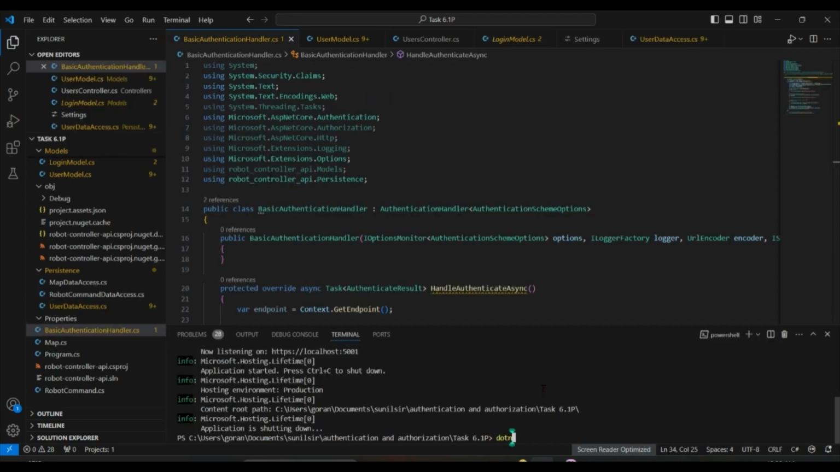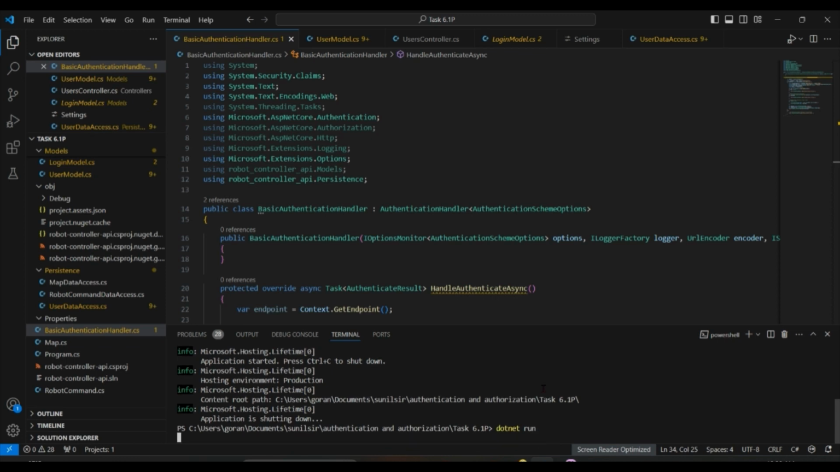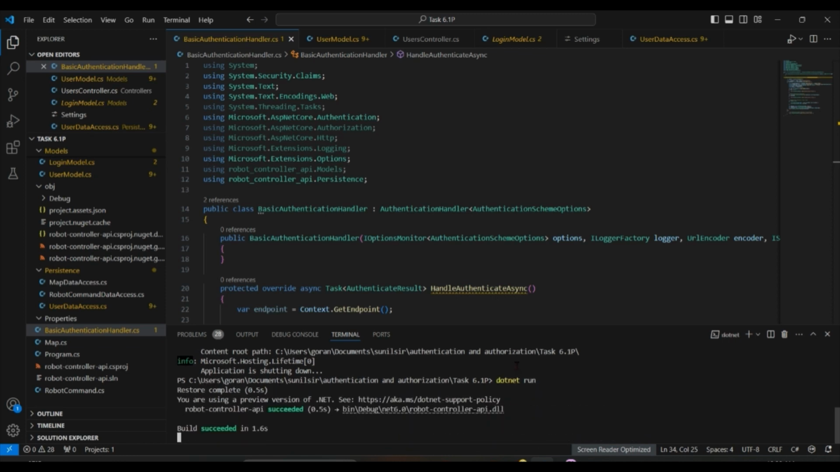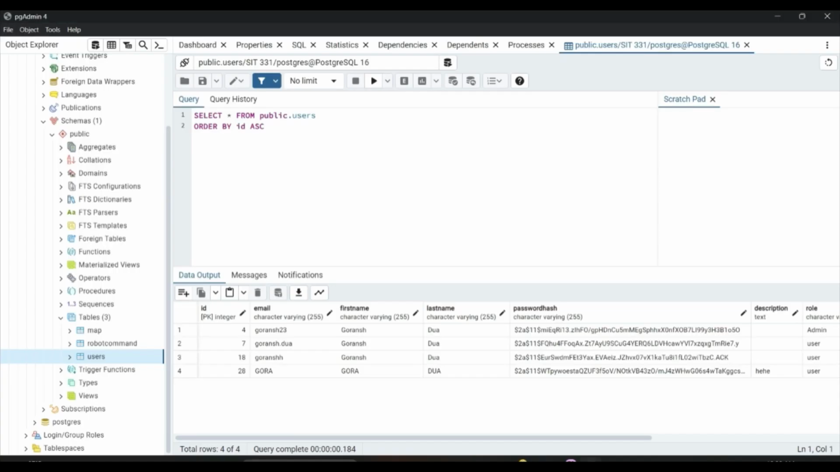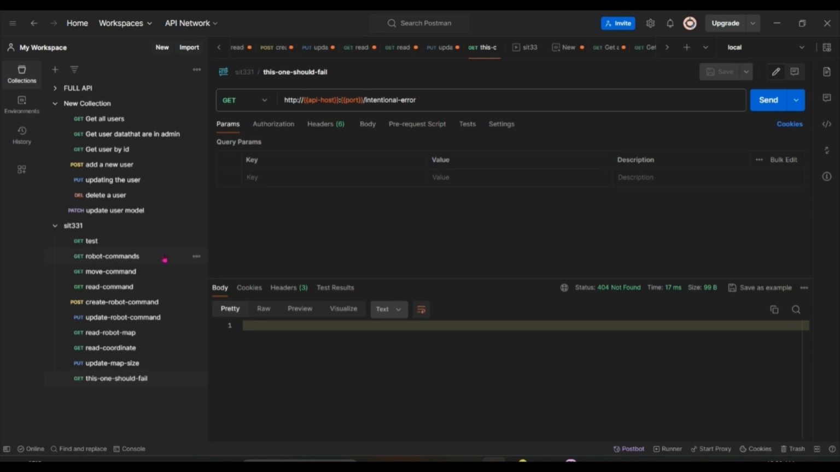Hello everyone, my name is Goransh. So we're gonna run the authorization task and demonstrate it. So here is the dotnet run command, and you will see the host, that is localhost 5001. This is the host which we're gonna simultaneously see with Postman in the authorization part.